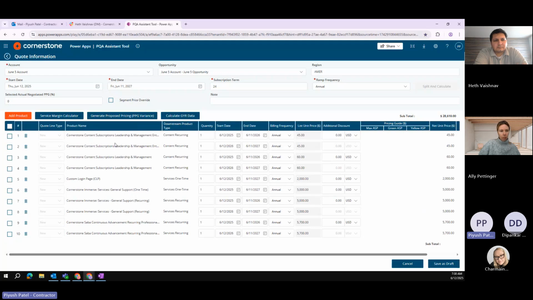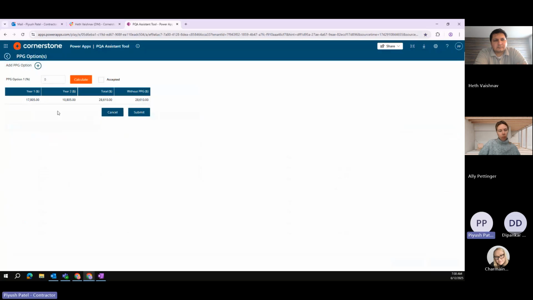Now let's apply the PPG variance on these product items. So we click on the PPG variance button, in which we have an option. Let's say I want to apply the PPG option percentage for next year, like 5%. So I just put 5% and calculate. Automatically, we can see that the year 2 price is reflected based on the 5%.